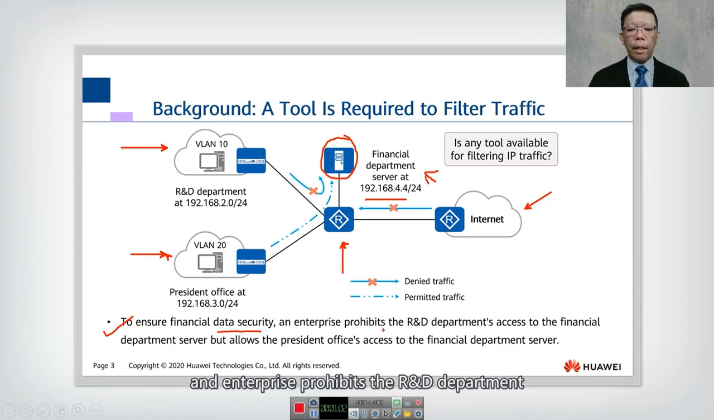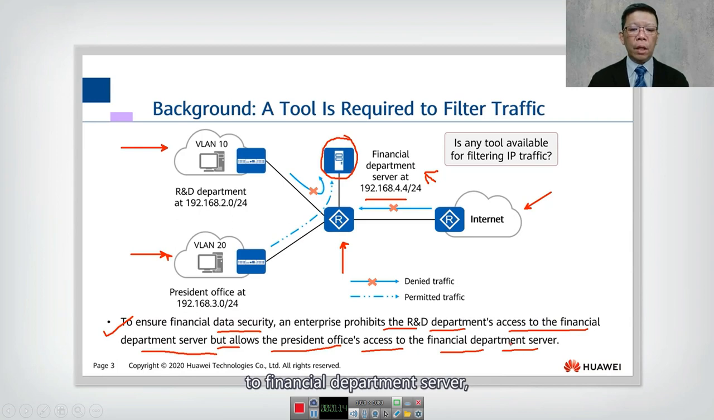An enterprise prohibits the R&D department, which is the research and development department, from accessing the financial department server, but allows the president office to access the financial department server. So if you are the president, you are allowed to go into the financial department, but if you are R&D, then you are not allowed to go to the financial department. Now, at the same time, you notice that we also have a cross here. If you are a user from the internet, you are not allowed to go into any of our servers, regardless of whether it's R&D, president, or the financial department.